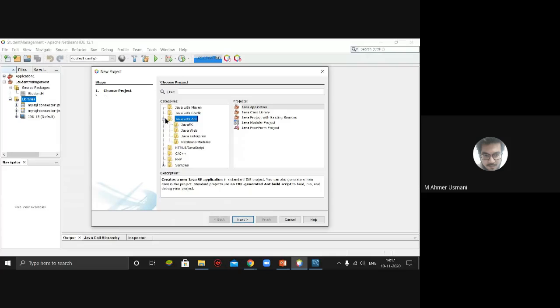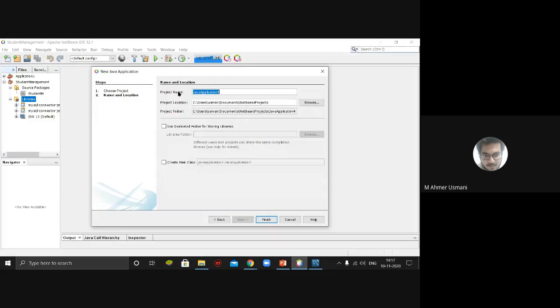Okay, on clicking Java with Ant, हमें Java and के अंदर you have to go to Java application. Click on Java application. On clicking that, you'll get an option of creating next. Next पे जाते ही it will ask you to give the name to the project that you're creating. जो भी आपको नाम देना, आप वहाँ पे नाम दे सकते हो.